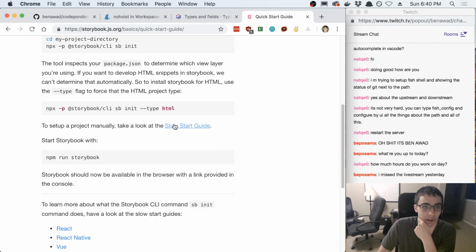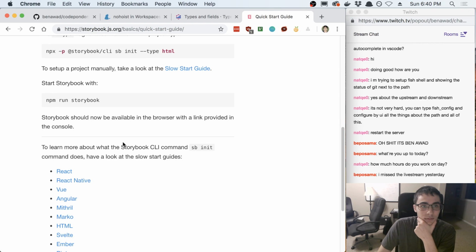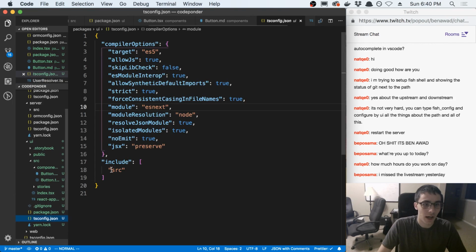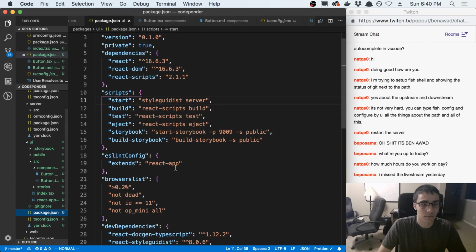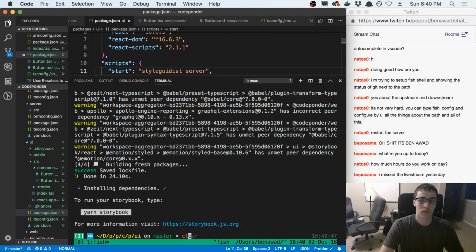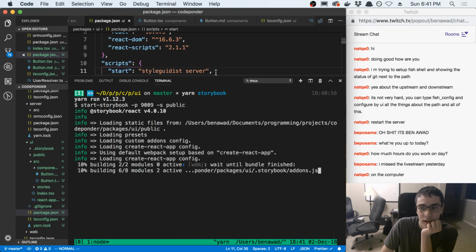To set up a project manually, we can do this quick start guide. So I think it should add some stuff to our package.json. Yeah, build, and then we can run Storybook. So I'm guessing it's not going to be able to find it.